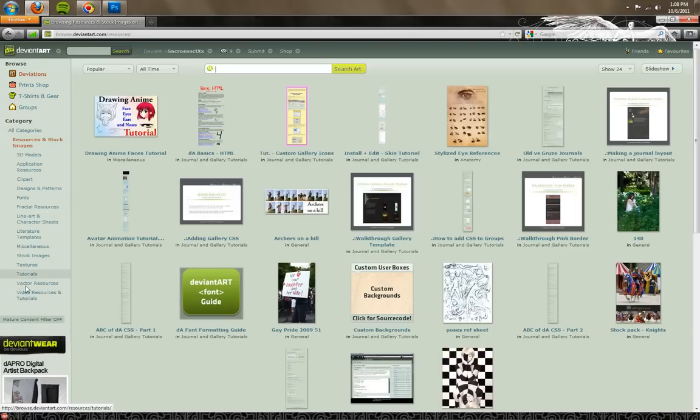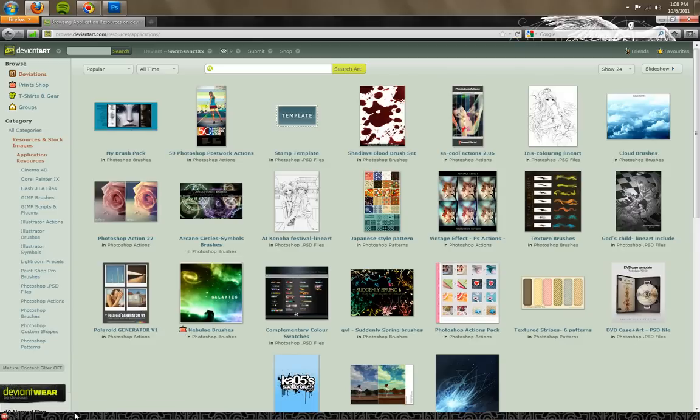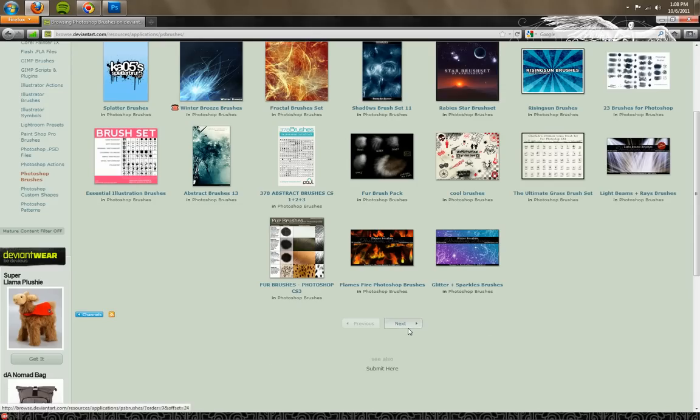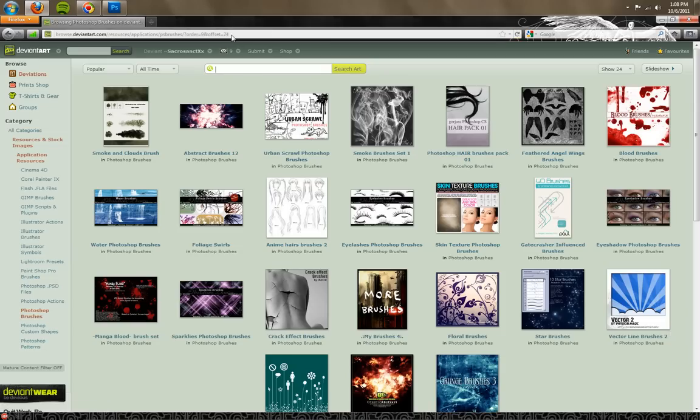And then here, let me find it. You go in the application resources tab. You've got all the good Photoshop stuff. So you've got patterns, shapes, brushes. This is a really good section. Lots of awesome brushes. I'll let you explore that on your own.